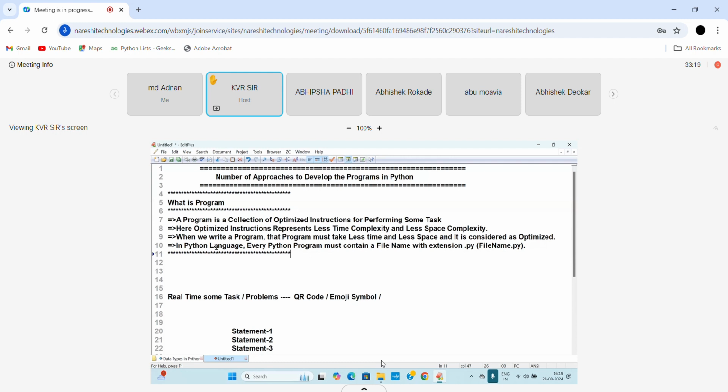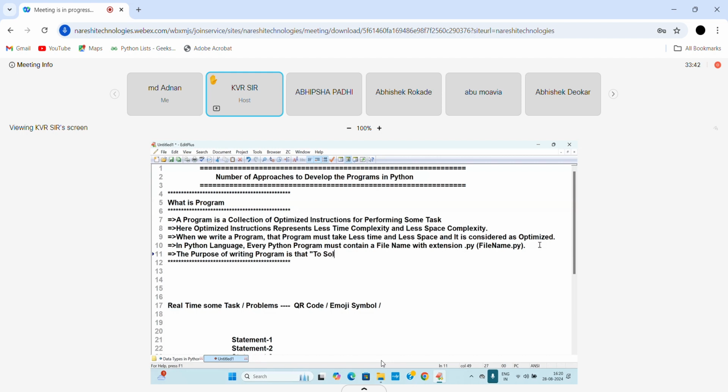So any type of business problem, any real-time problem, if you want to solve it, you must write a program. So what is the need of writing a program? The purpose of writing a program is to solve any real-time problem or any real-time task. If you want to perform it, I will be going for this program to be written.